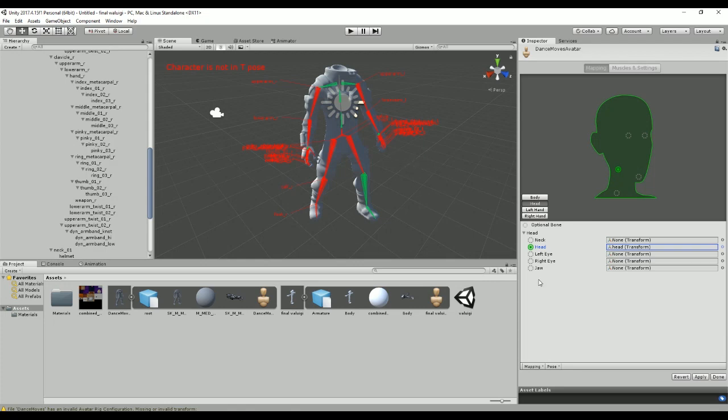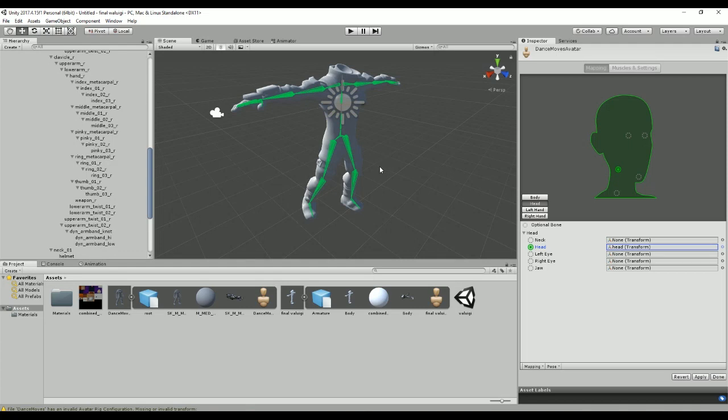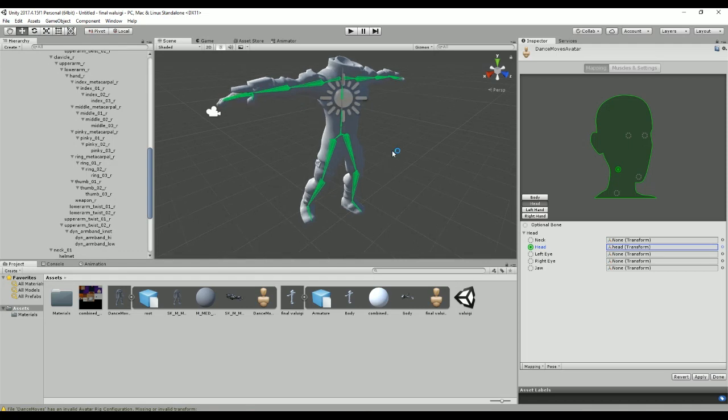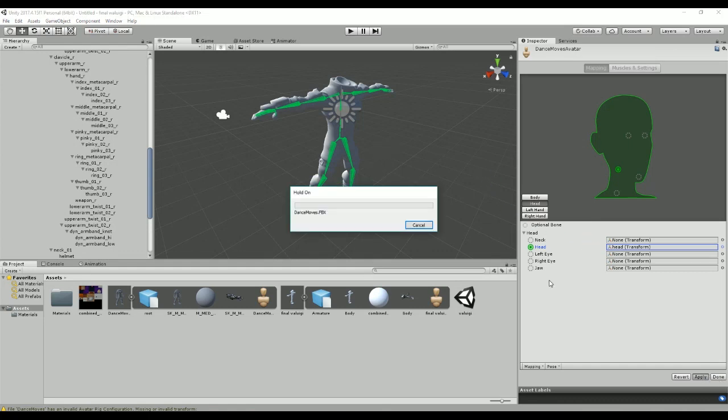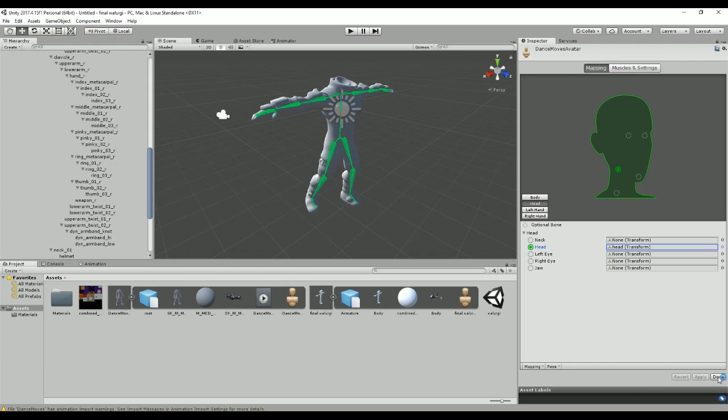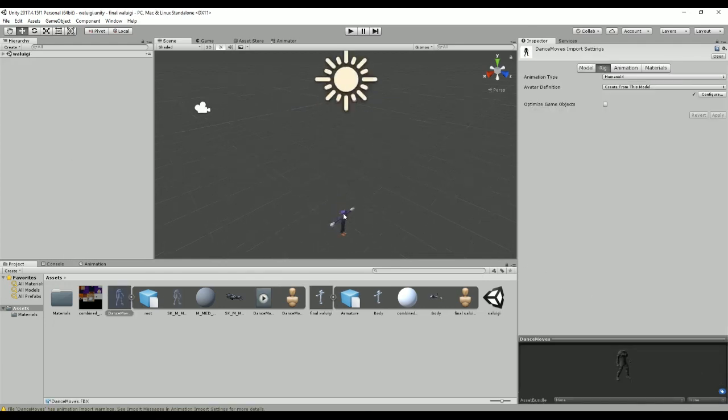Now it's correctly rigged, we just have to enforce T-pose. If you mess up one of these steps, the rest of it will not work and you'll get some very strange results. So I recommend you follow exactly what I did here. Hit apply and done. The dance is now ready to go over Waluigi.